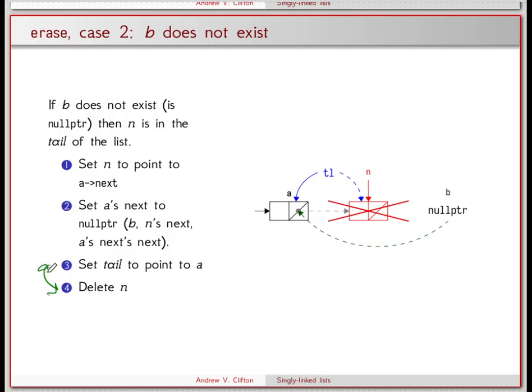Step 4 and step 3 here are a little bit different from case 0, and that's just because I want to make sure that all of the pointers that used to point to N point to somewhere else, and I want the delete to come last. It's safest to make sure that I don't have any pointers pointing to the node that I'm going to delete before I delete it. I want there to be exactly one pointer pointing to N when I delete it, so that I don't risk having dangling pointers.